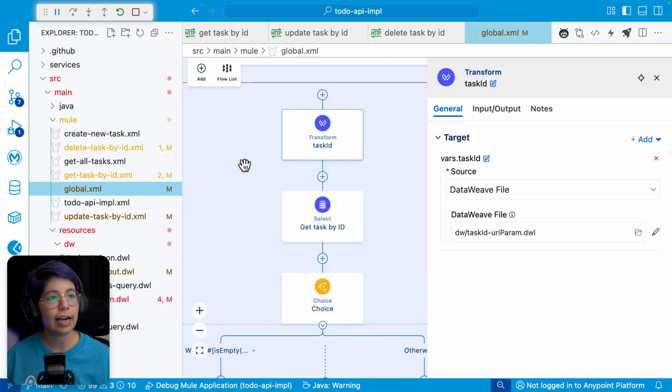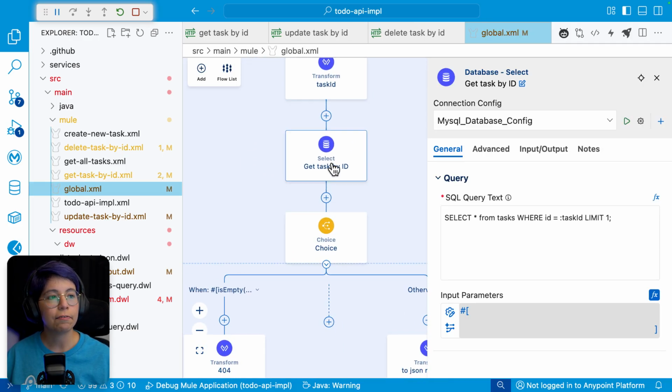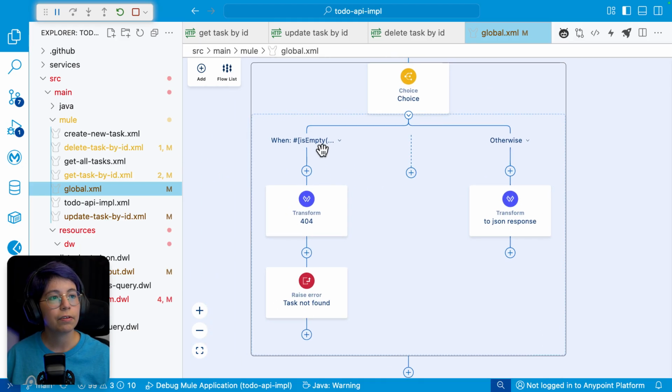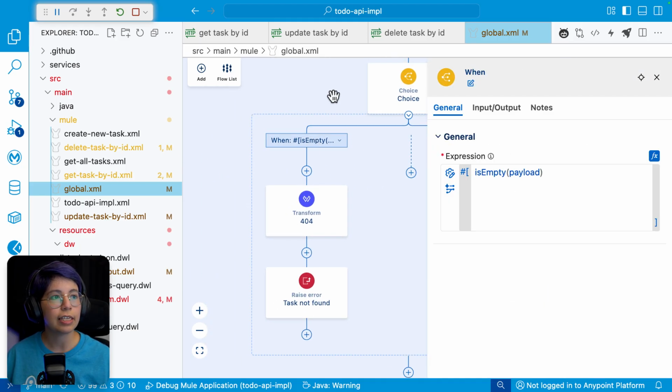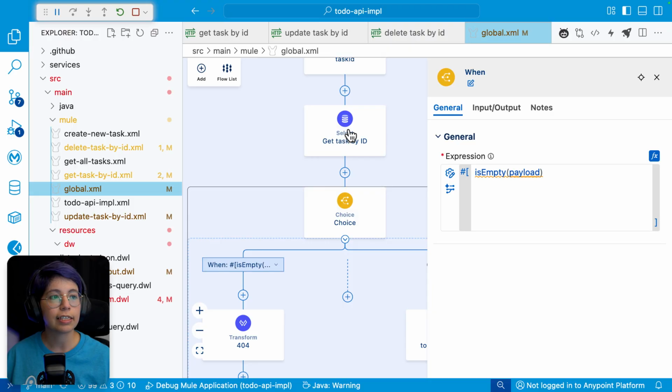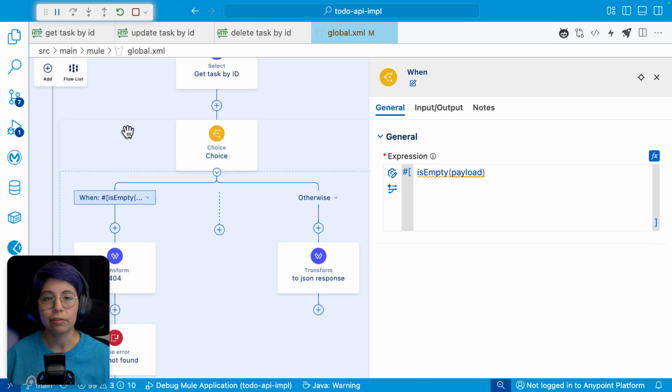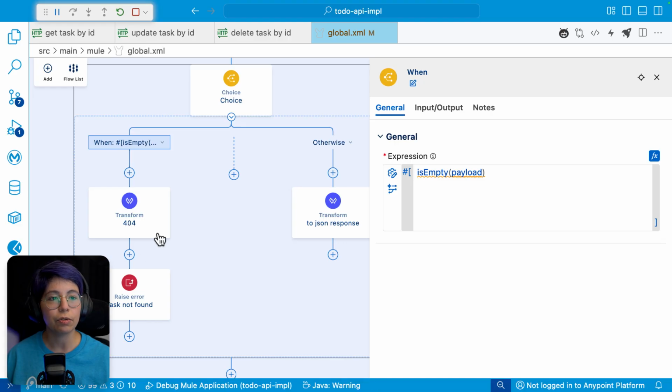So after that data with code, we have now the select. We're doing a select answers from task where ID equals task ID, which is what we are setting up here. And here we are sending the variables task ID. Then we have a choice. So if the payload is empty, so if the select did not actually return a task and no task exists, then we're gonna do the 404.